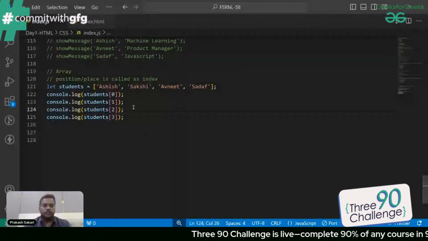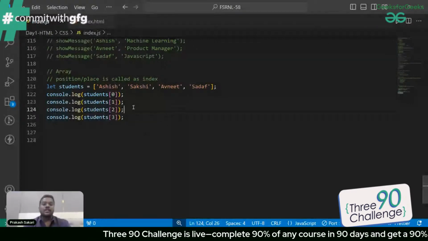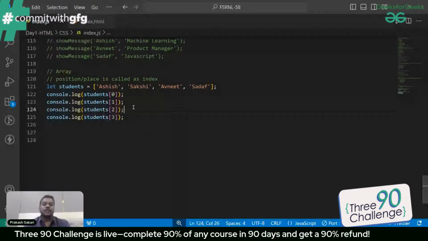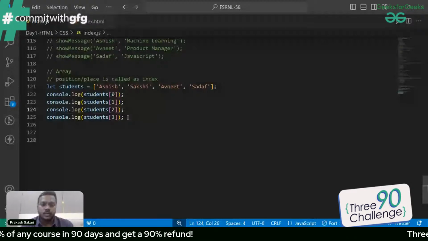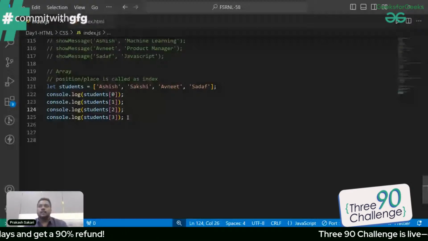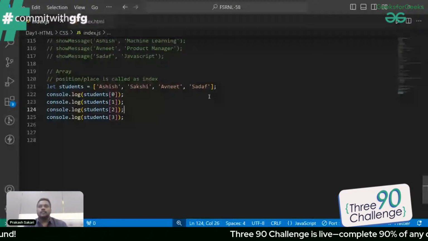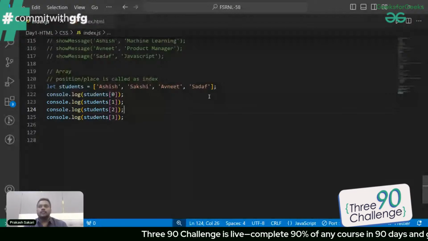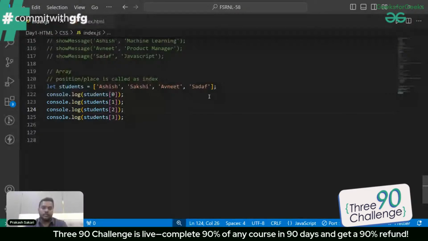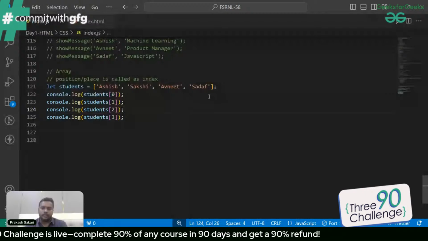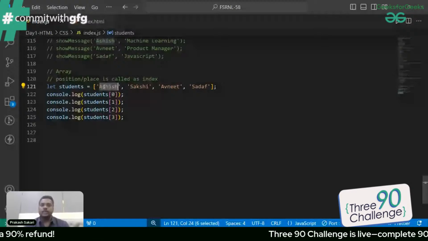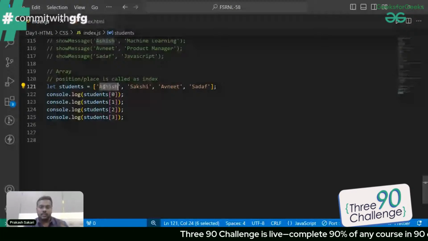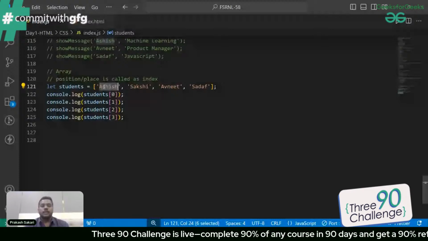Now, let's say there is a problem over here. What is the problem? Let's say I have a very huge array, and someone tells me to just log only the first value of the array and the last value of the array. The first value of the array is Ashish. It can be called first value, first element, first item. Just understand the names: value, element, item. Just log the first item in the array. The first item is Ashish. Log the last element in the array. It's Sadaf.